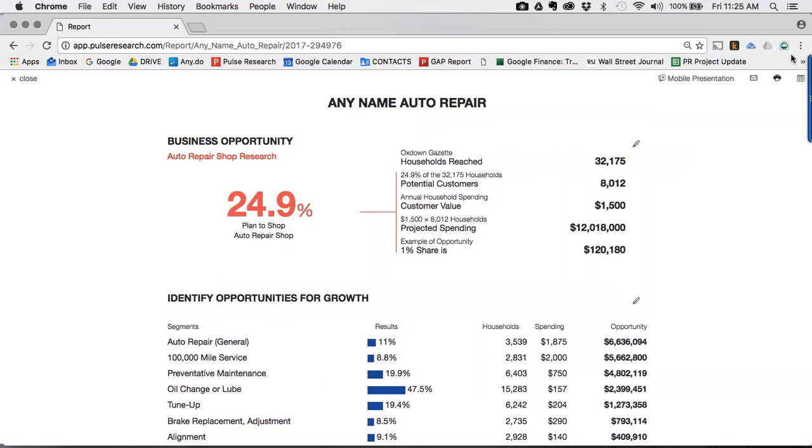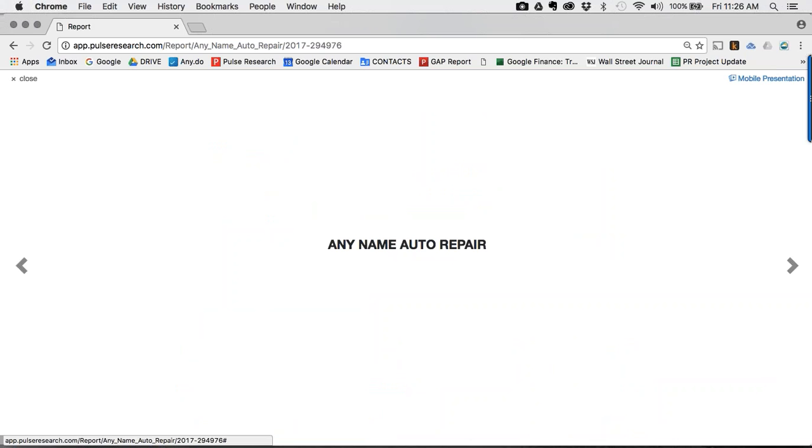When you've clicked save after you've edited the proposal that Pulse has put together for you, we strongly suggest you present the presentation live with the business. You can print and take it out, of course, but look at how effective it is when you present it on a tablet, or everybody's got a smartphone, present it on your smartphone. Just click mobile presentation and look at this.